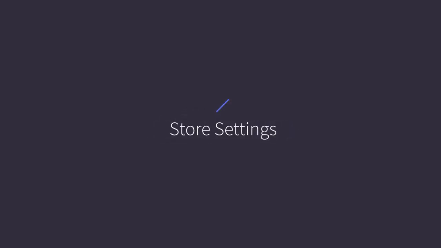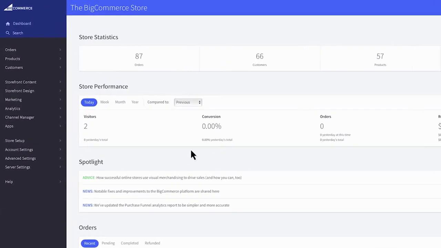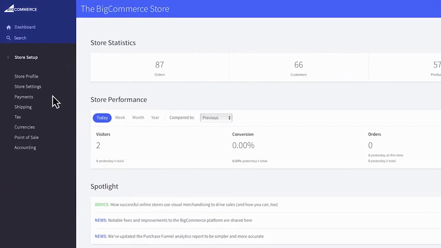This video will show you a few key areas inside the control panel where you can adjust your store's settings for specific business needs. The first step is to fill out your store profile. We'll click on Store Setup, then Store Profile.